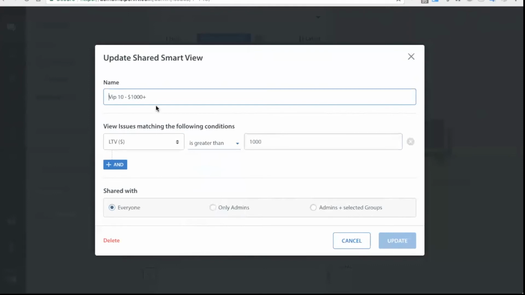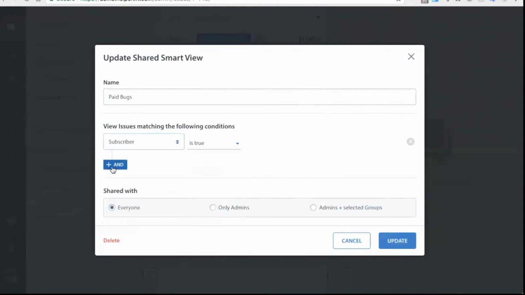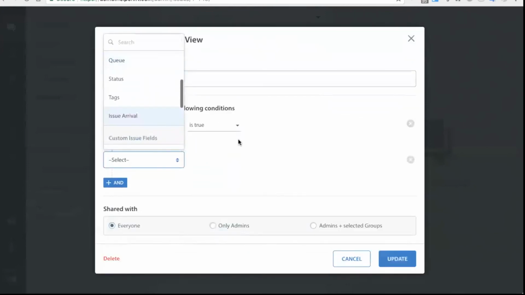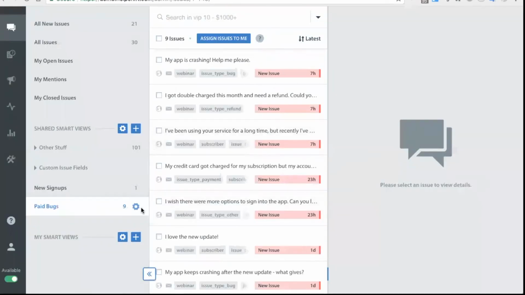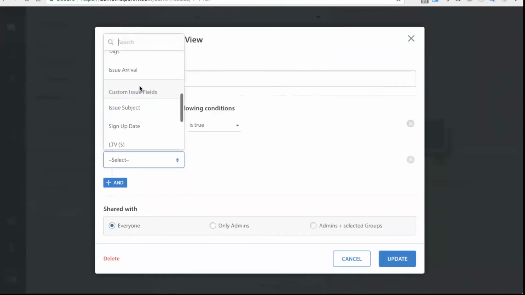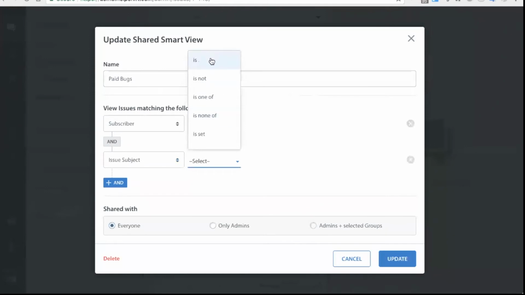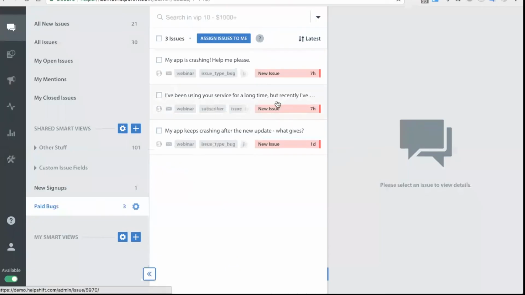Maybe I want to go in and let's say I want to see all the people who have paid me that are facing some kind of technical issue. I can do paid bugs and I can say subscriber is true and, well, first, sorry, just so we can see the filtering. Subscriber is true. Okay, that gives me 9 issues. And then I'm going to say, okay, subscriber is true and issue subject is technical problem and bug, update. Now that brings me down to 3 issues.